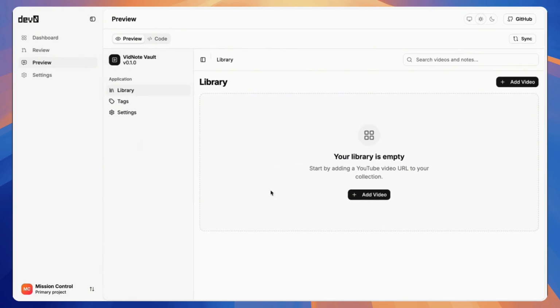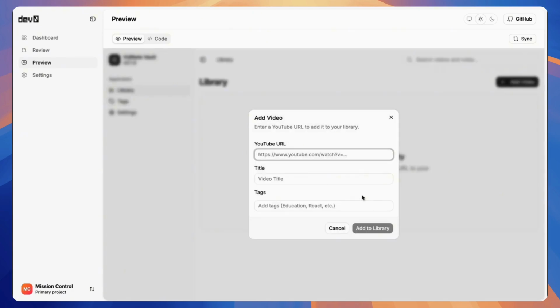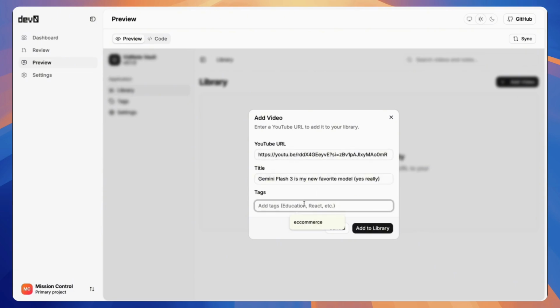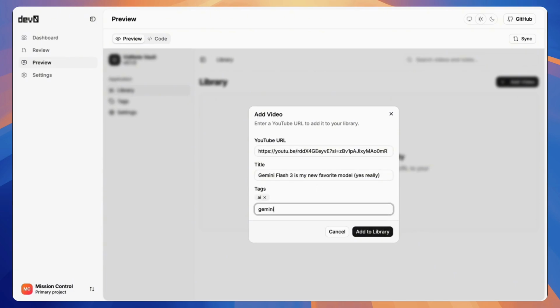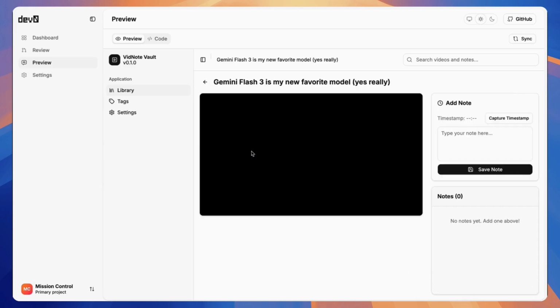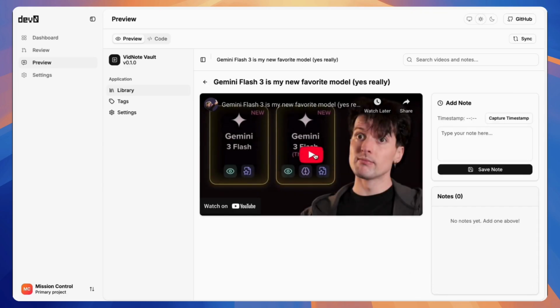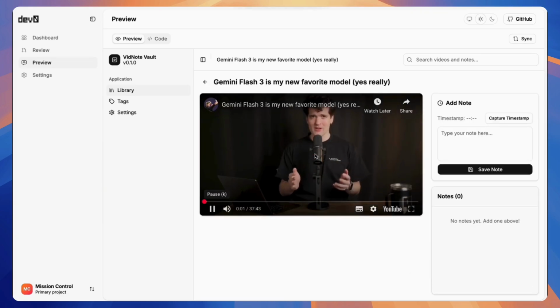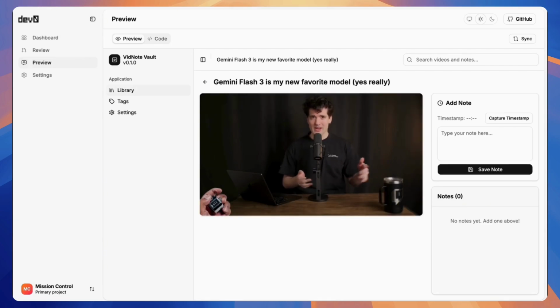So let's try to add a video here to see if it's actually working. So I think I have a video here about Gemini 3, and I can also add those tags as per my specifications. Right, so let's actually play it to see if we can play the video which we just added. Okay, so this looks good.